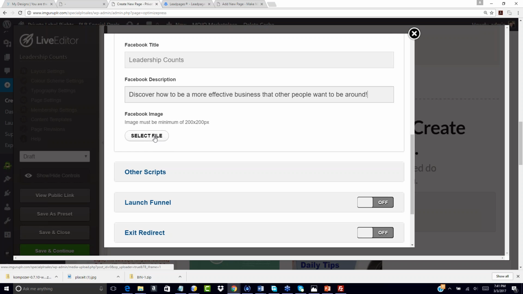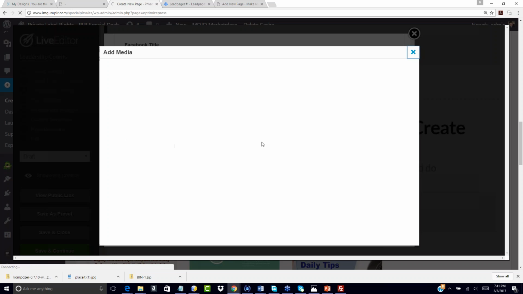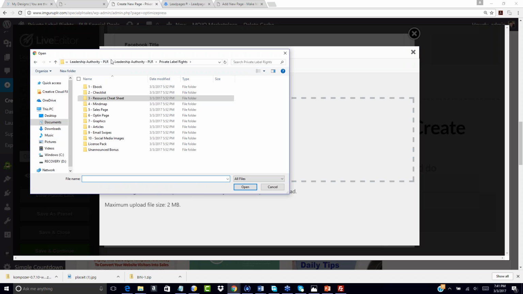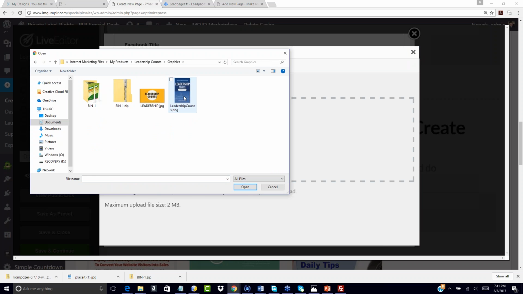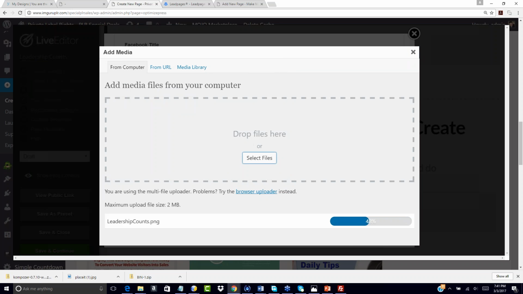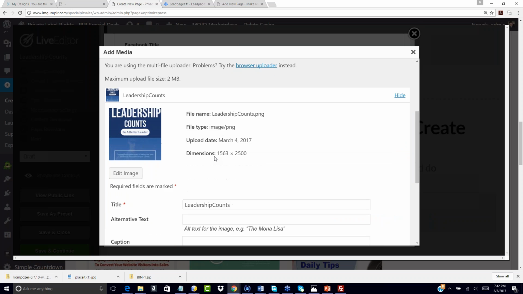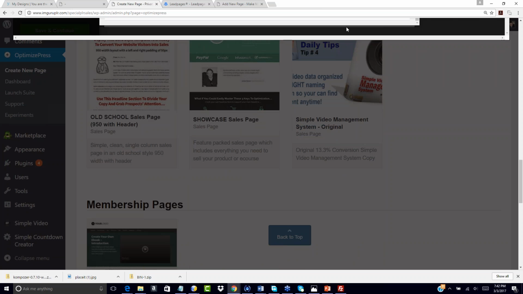And then you're going to go to Facebook image, and you're going to choose the image that you want to end up using. So I could actually go in here, select my image from my computer here, which let me grab that. And I'm going to say, this leadership counts image. So that means this image is what's going to display whenever I post my Facebook posting on there.